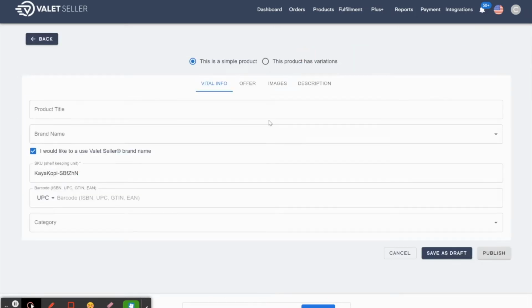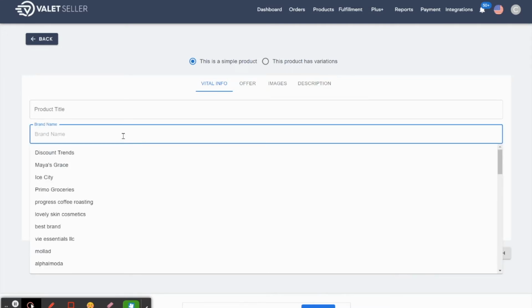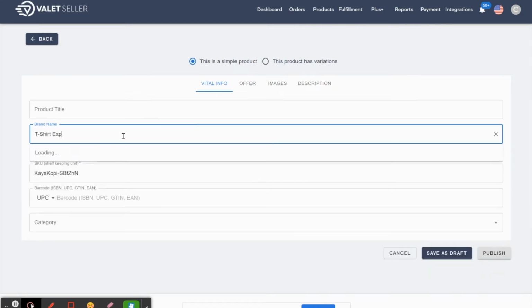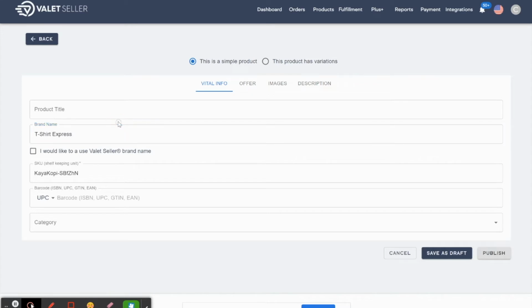Once you are in the product builder, whether with your draft information or a blank product builder, you will see in the vital info section a selection to enter your brand name. If you already have a brand name, you will be unchecking this box that you would like to use a Valet Seller brand name as you have your own brand, and you can then type in your brand name there. If I had a brand called T-shirt Express, this is where I would enter my brand name. The brand name field will auto-save, so when you add additional products, you should be able to select this automatically moving forward.